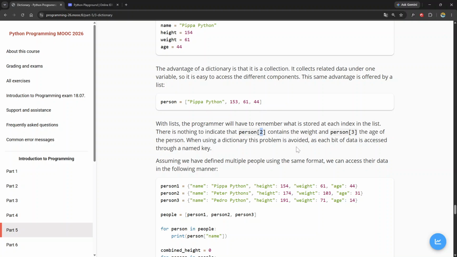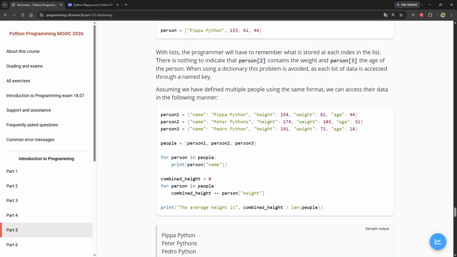When using a dictionary, this problem is avoided because each bit of data is accessed through a named key. So we know that each key is pointed to a specific value. Assuming we have defined multiple people using the same format, we can access their data in the following manner. So we have 3 dictionaries here, person 1, person 2, person 3. Each dictionary has a key named name, which is mapped to a specific name. They have the height key, which is pointed to this value over here, then weight, then age.